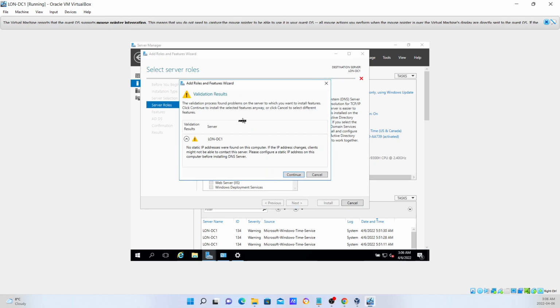Now this is the one I was telling you guys about. In order for you to install DNS, you need to have a static IP address. But this is just a warning. We're fine. I'm not too concerned about this. I'm going to go back and change my IP to static. But the right way to do this will be to first set a static IP address for your server. That's the proper way to do it. But you can still go ahead and complete the installation. It's not a big deal.